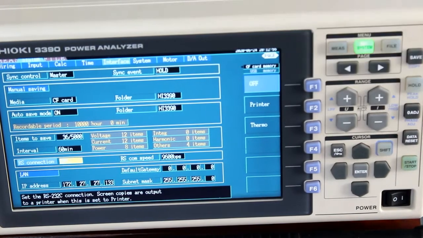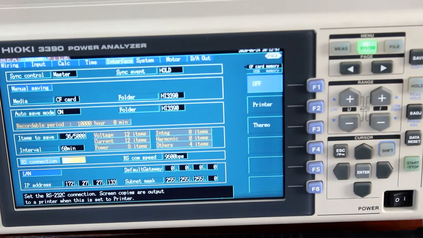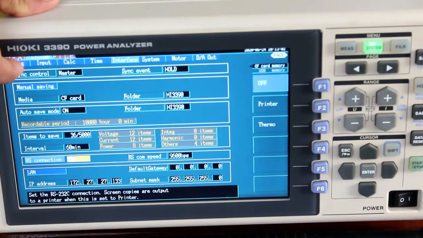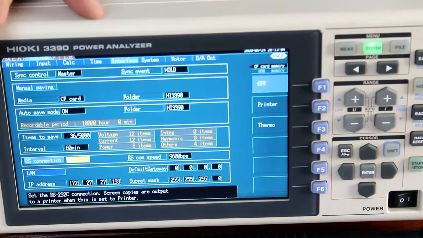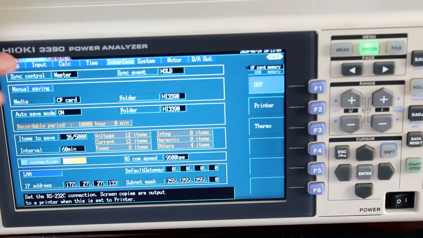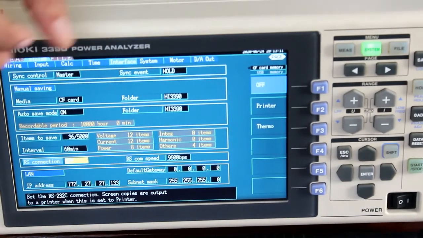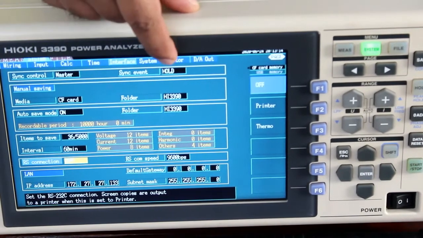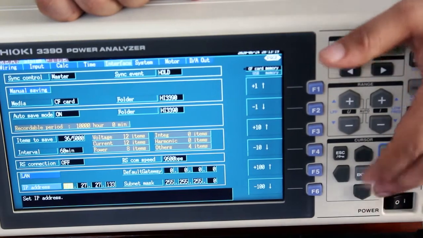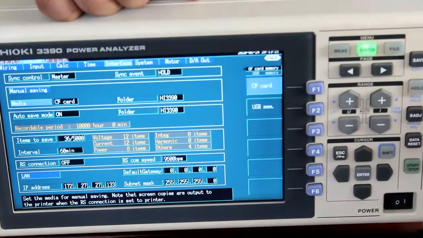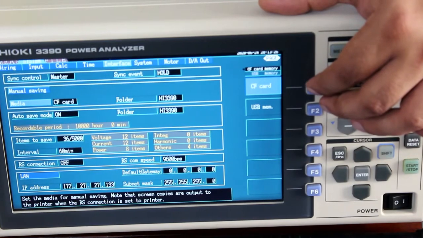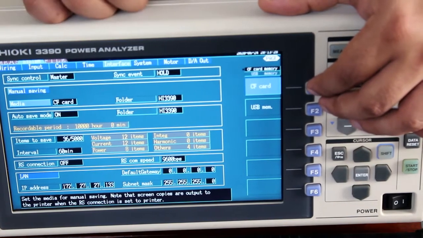Then this is related to the data saving and the sync. Here we can define whether this instrument is a master or slave if there are multiple instruments. Then the sync source we can define. The saving we can define here, where I want to save the data, whether on a USB pen drive or a CF card. The CF card comes here and the pen drive comes here.